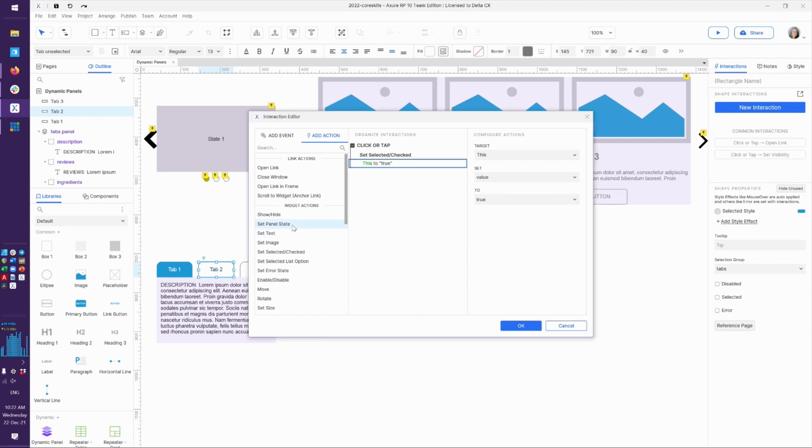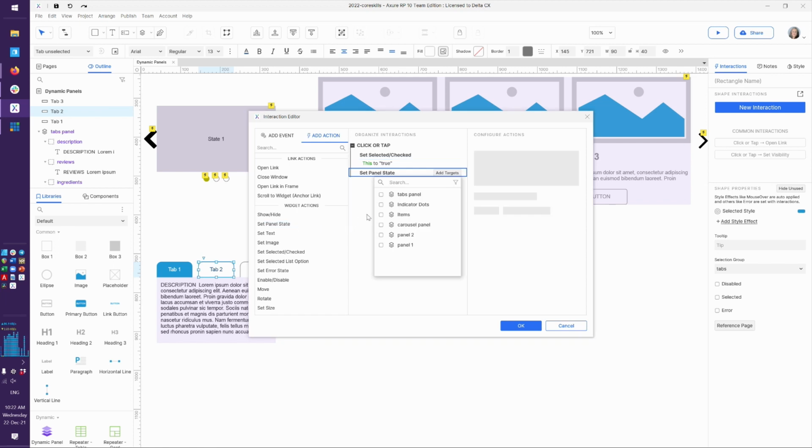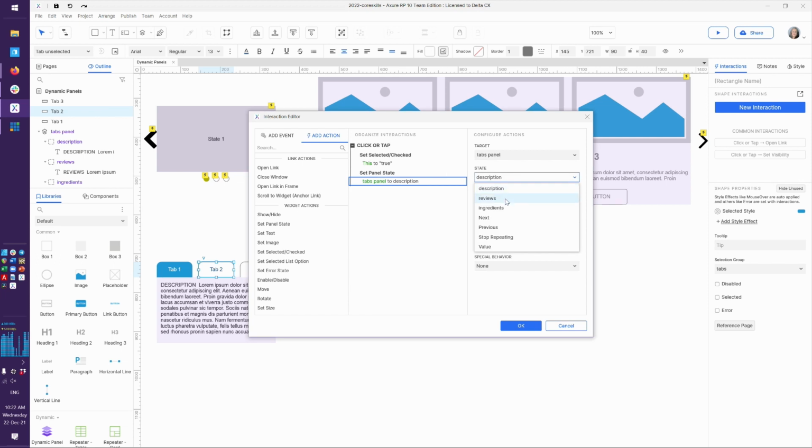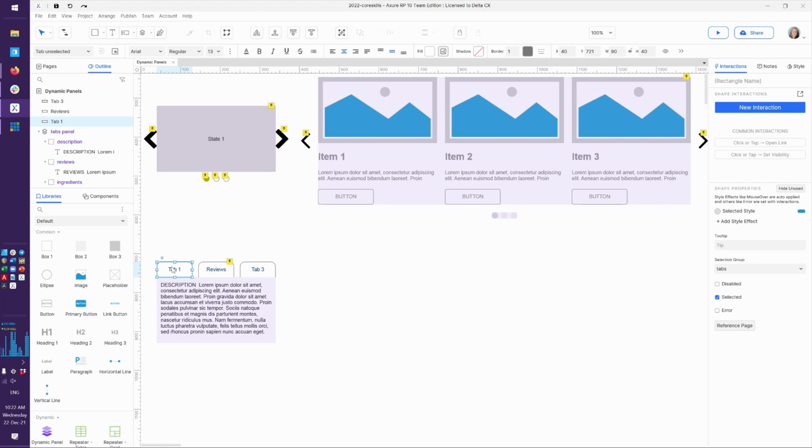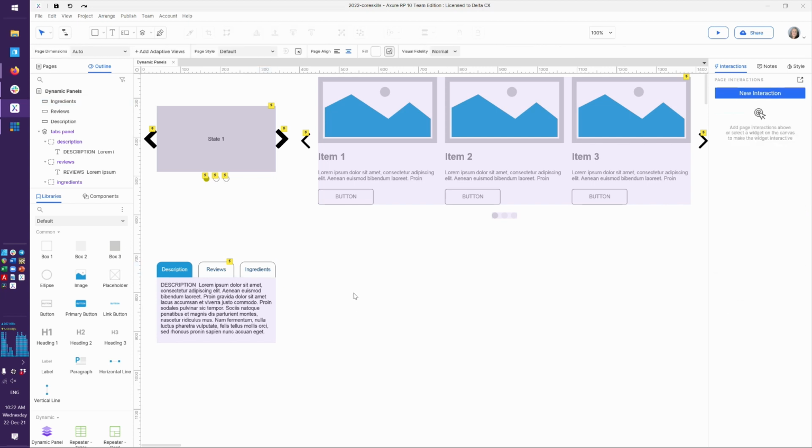And we also want to change the panel state so that the content will also change. Change tabs panel to reviews. Let's say reviews is our second state. And in fact, we can make these tabs match that if we want. This can say reviews, this can say description, and this can say ingredients. A little bit more realistic, but again, just for fun.